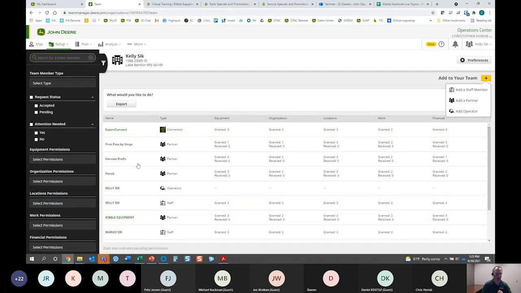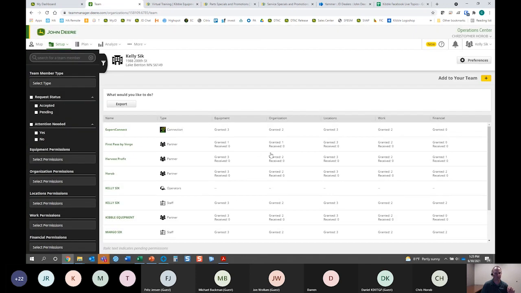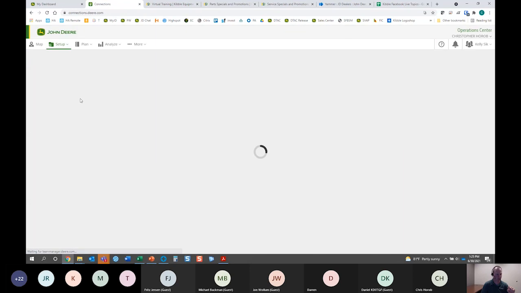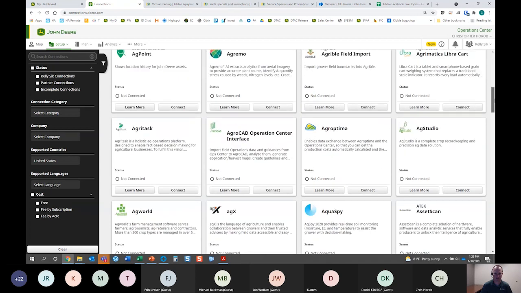And then there's a new one here called a connection. This is a way to connect your account with a third-party company that has a connection into Operations Center. I'll go right up into here and show you this, connections. John Deere has a very open process for companies to be able to tie into the Operations Center. Again, it's up to you to manage that. So here's a connection. It shows that these are the 2 connections that we have connected to this operation right now. You can see there are a lot of connections.